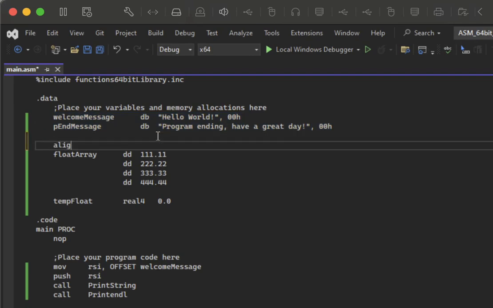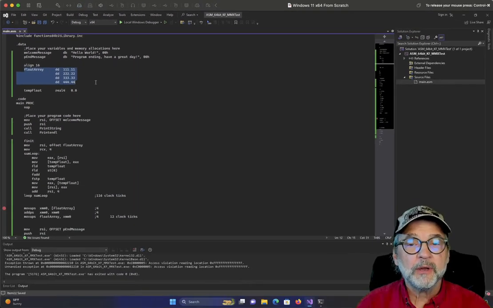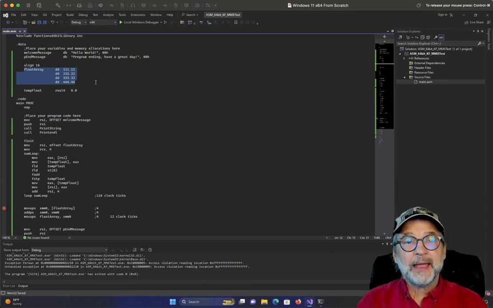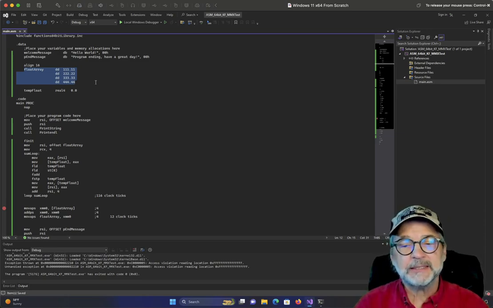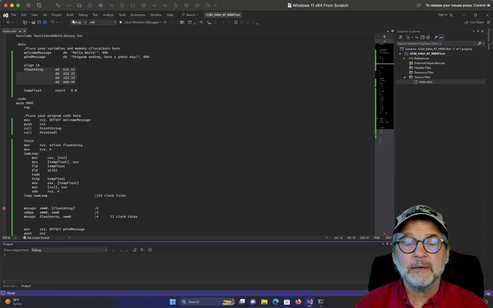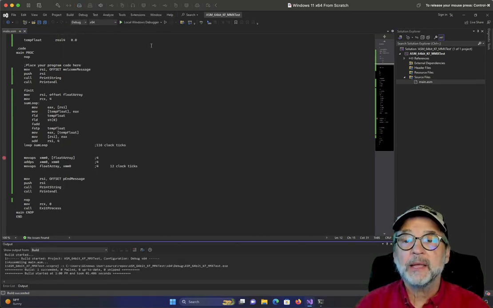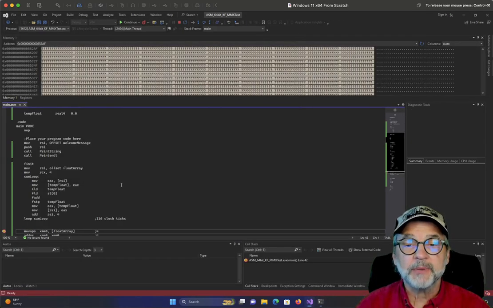So what I'm going to do is say align 16, because most of the time you align things on a 16-byte boundary. I'm going to put align 16 right before my float array, just like FXSAVE and FXRESTORE, they have to be aligned on a 16-byte boundary. So I'm going to go ahead and do that, and let's build it. Now it shouldn't build any differently, and then I'm going to run it or debug it.